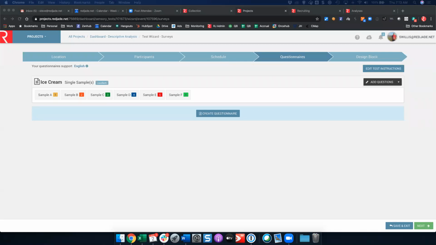Can several tests be scheduled at the same time with the same panelists? Yes, you can do several tests at the same time with the same panelists. That's more of an advanced feature in RedJade. Feel free to reach out to me if you have any questions, but you can basically tell RedJade that the person can select one test at a time and they can evaluate the product. So there's actually a couple of different ways that you can do it. But yes is the short answer to that question.